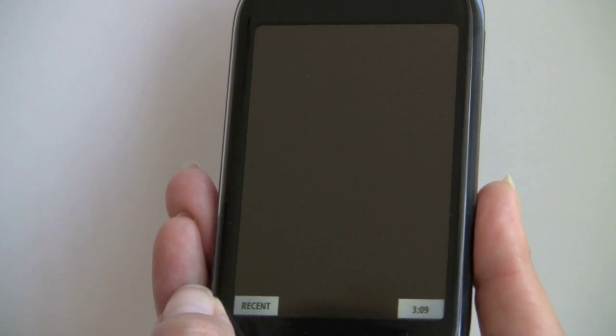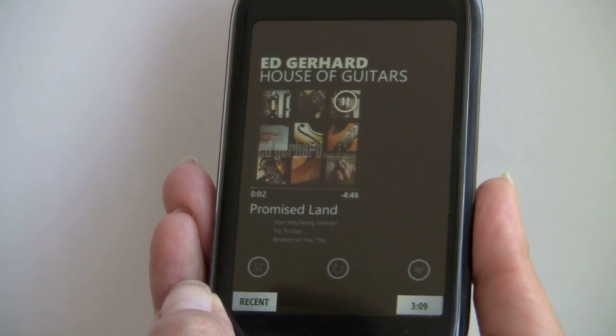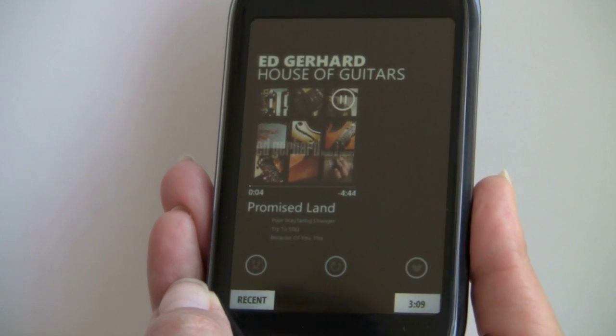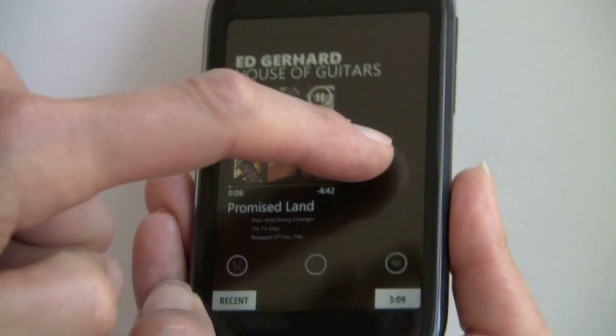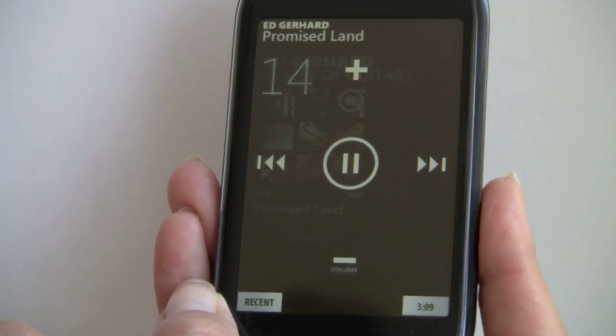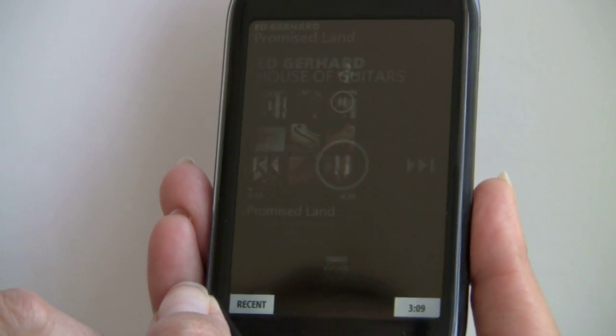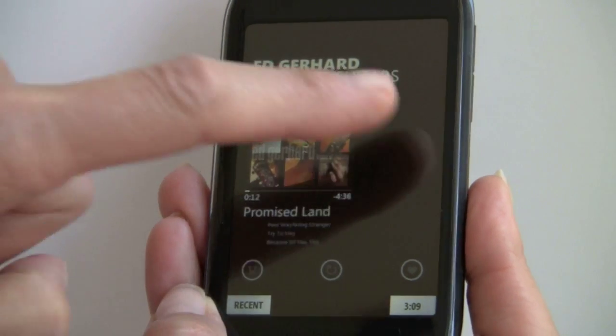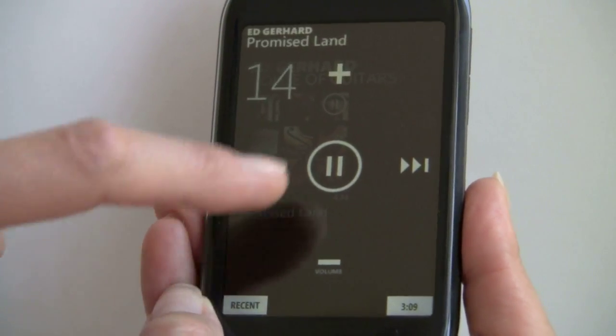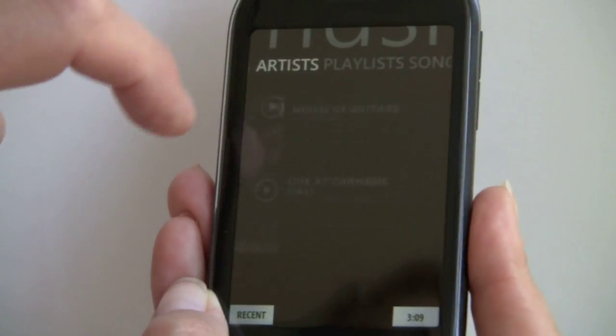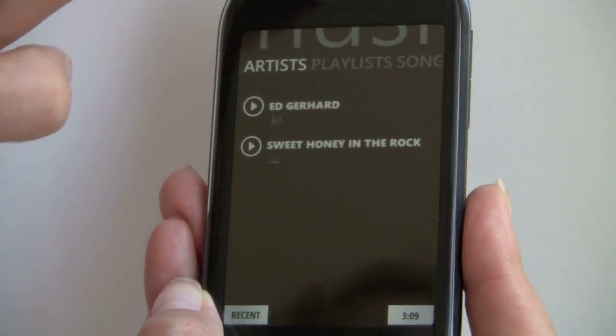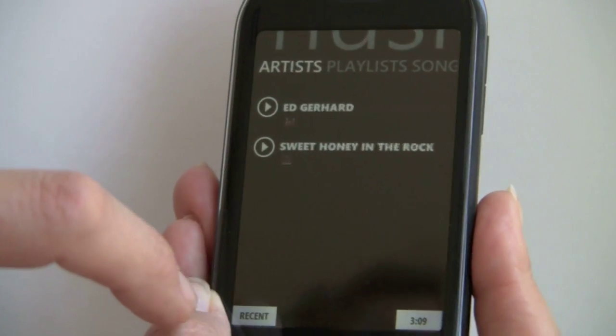So if you select an album, it starts playing the first song. And if you tap the screen, just like with the Zune, you get these on-screen controls. So you can fast forward, rewind, change the volume, and pause. And you can do by artist, again by playlist and by song.